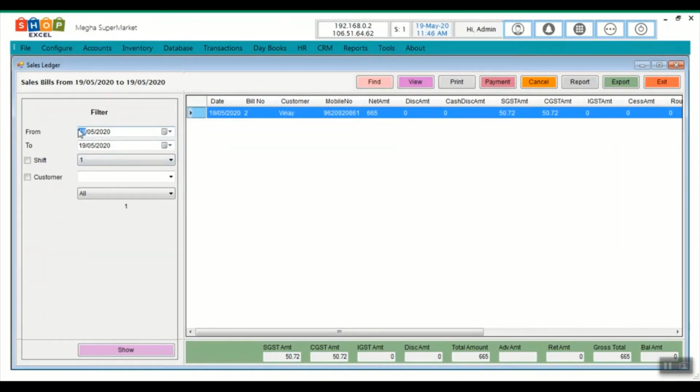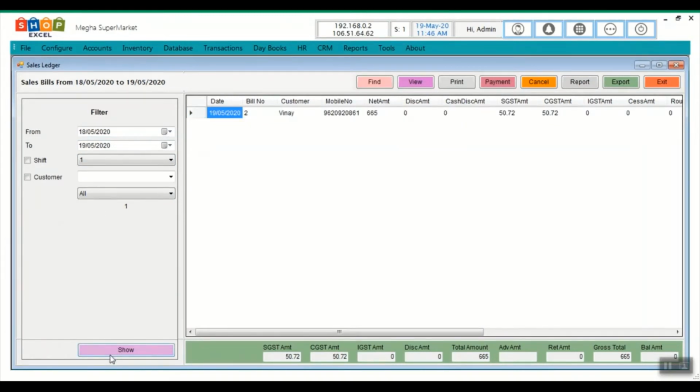You can check the previous dates as well. If you select 18th date, if you click on show, from 18th to 19th, whatever the bills you have done, it will display over here. You can view the bill, you can reprint the bill. If the bill payment is not settled, you can settle it over here by selecting that particular bill number, and you need to click on the payment over here. Then you can export these bills to the PDF or Excel from this option.